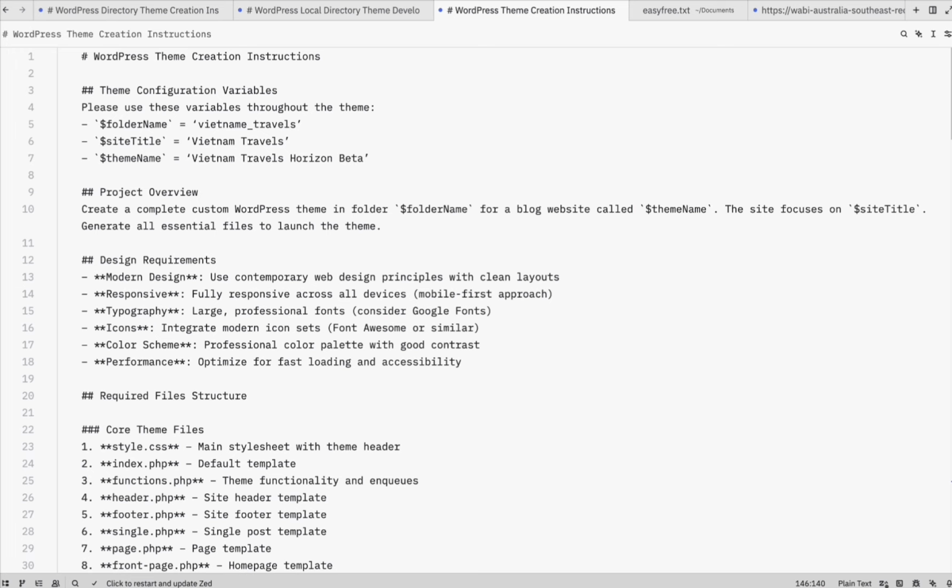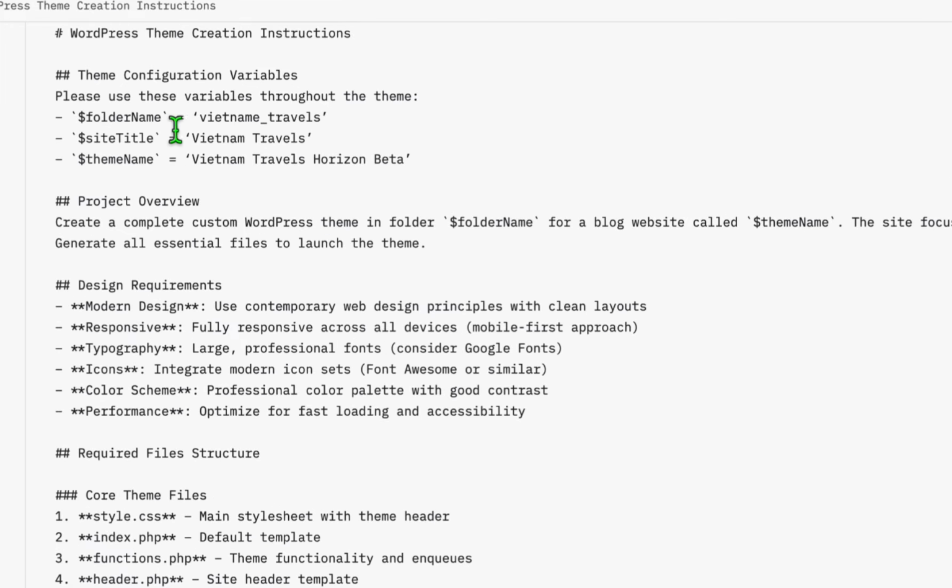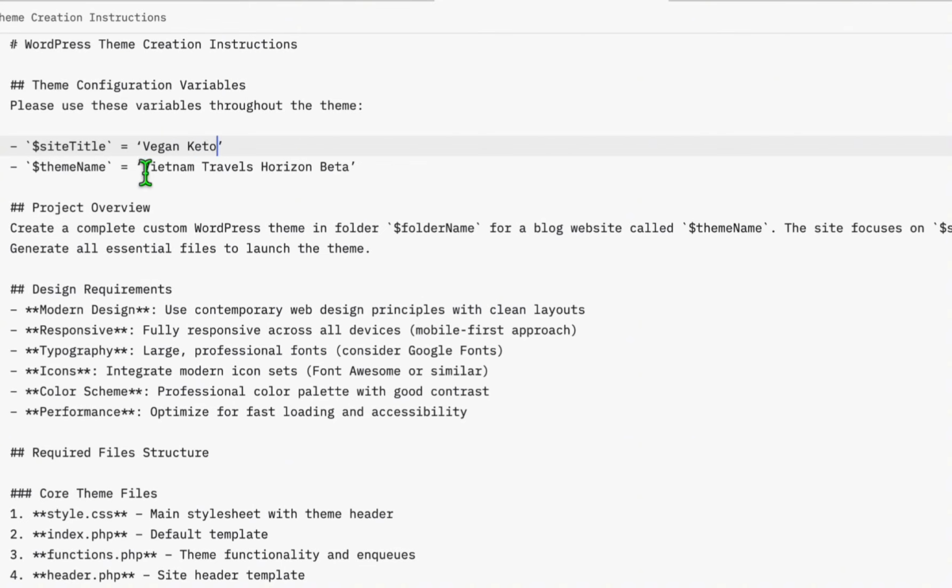And then just paste that to a blank notepad and then update the folder name and the site title. Because this is going to be in the chat box in the web browser Claude chat, we don't need a folder, so we will remove this. We just need the site title. In this example, we will just do Vegan Keto. Now the theme name, just have it as Vegan Keto Sonnet 4 chat.